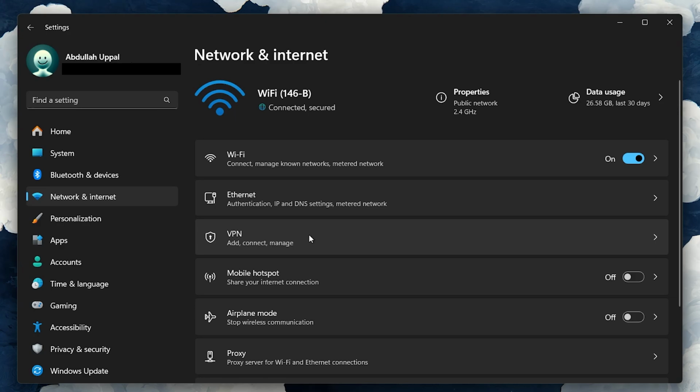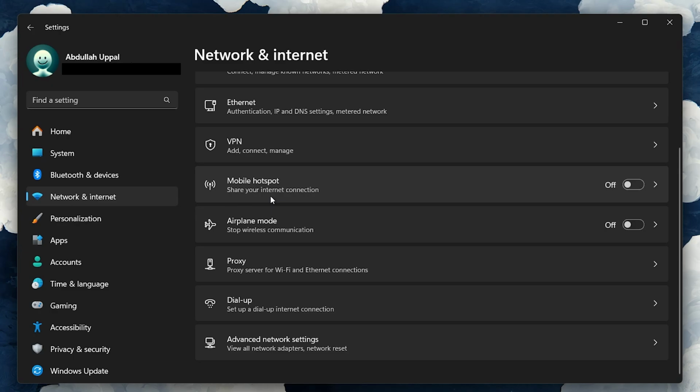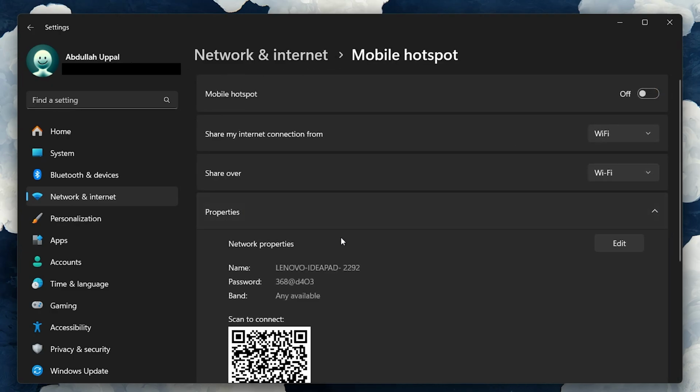In the Network and Internet settings, scroll down until you see an option labeled Mobile Hotspot. Click on this to access the settings for creating a Wi-Fi hotspot. Before turning it on, let's adjust a few key settings to make sure it works perfectly for your needs.